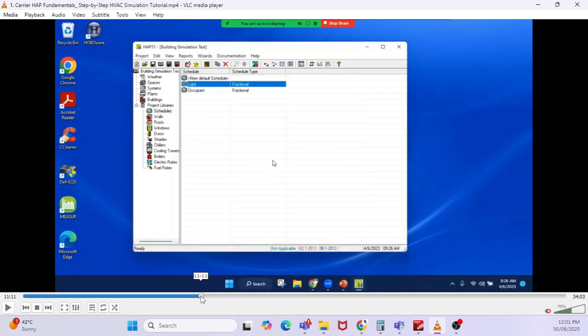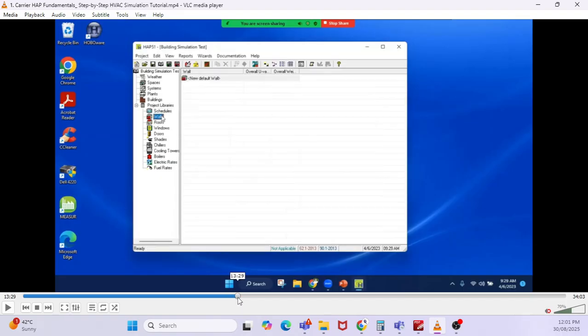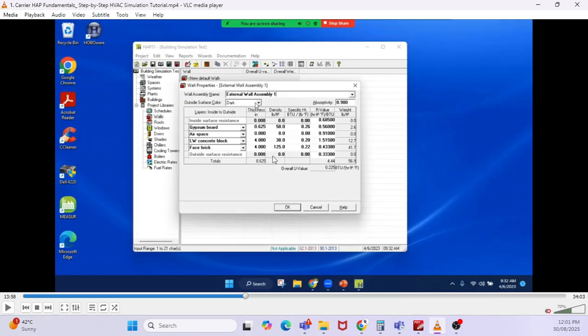Then if you go further down, this is for the temperatures. How to set the temperature schedule properties, like for example, occupant. See, for example, 0 to 23 hours, occupied or not occupied. See, at 0 hours, it's unoccupied. So you can also set the profile, whether people are occupied or not occupied. Then the wall. How to calculate the wall U value? How to enter the U value?